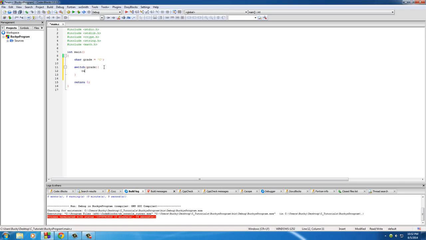So in order to do that, we use kind of a weird syntax. We type the word case, hit a space, and then type the value that it could possibly be equal to. So again, the first thing is A. Now after this, add another space and add a colon. Not a semicolon, just a regular colon.